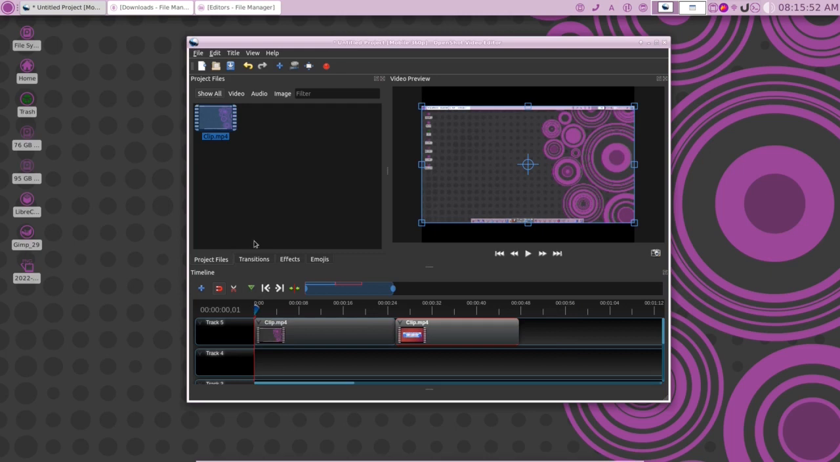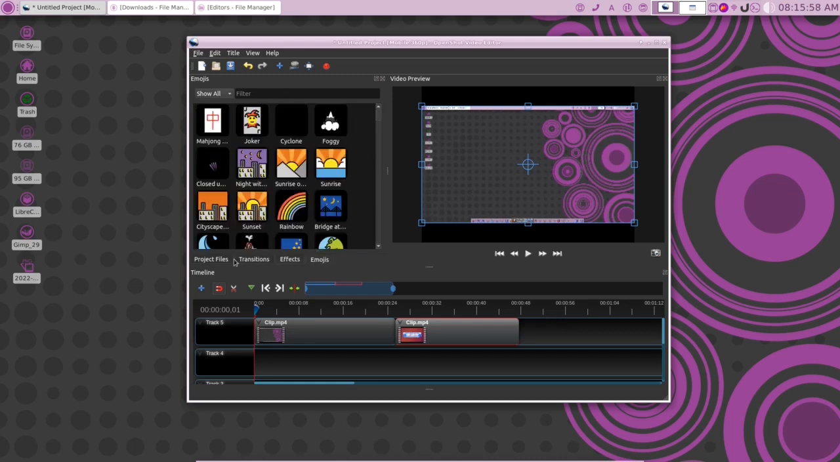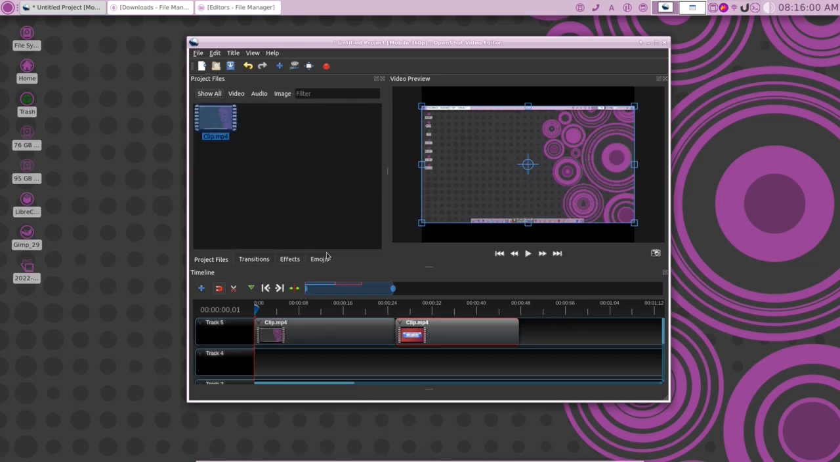It has a host of transitions and effects and emojis, but that does nothing for me. I want to see the audio track and I want to increase the volume. I can't do it in OpenShot here. So it may be the best video editor we've had so far if you can get it to run, but it is certainly not a great video editor for professional video editing. And let's see if we can finish the job.